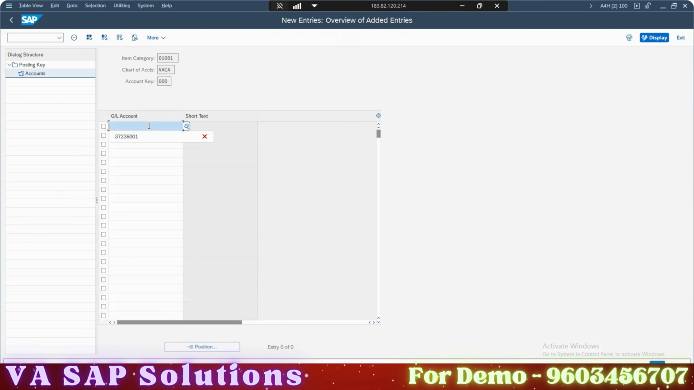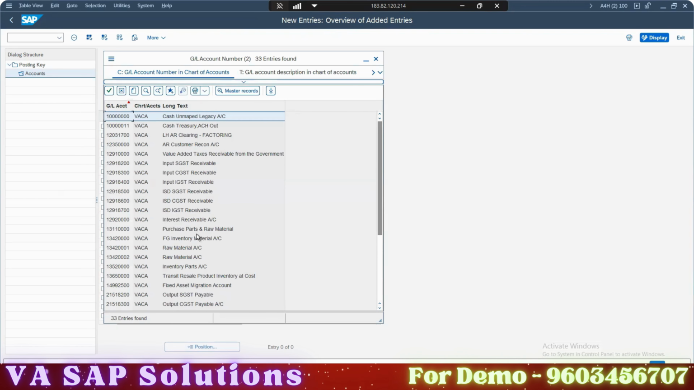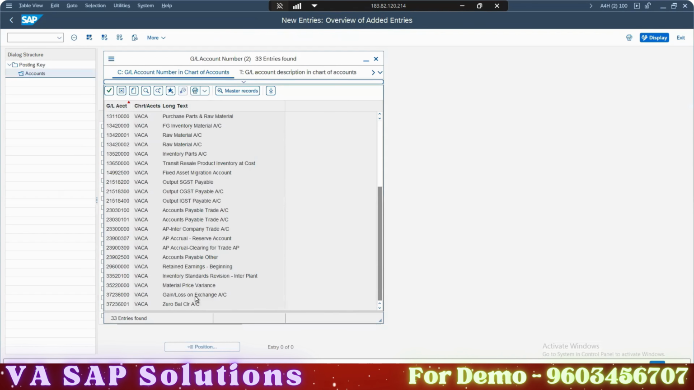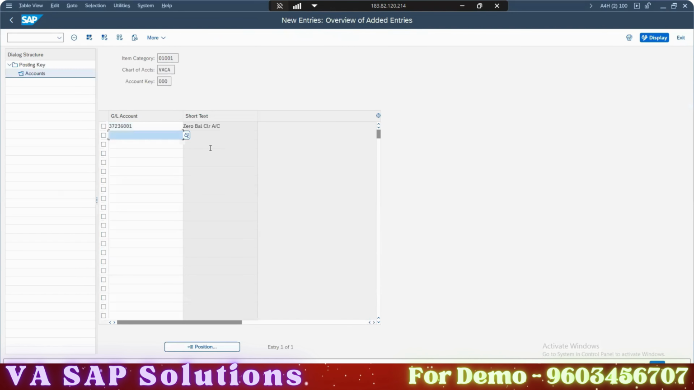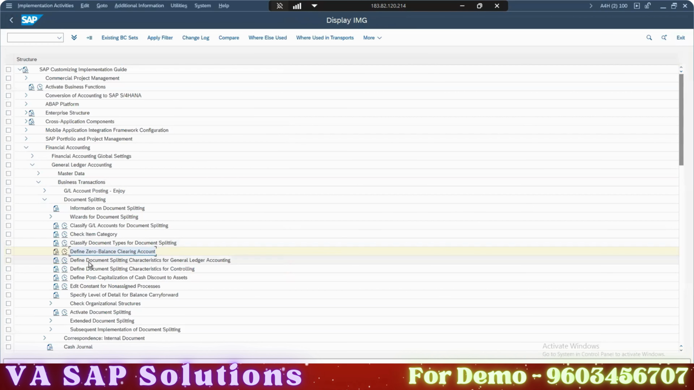Okay, so I'm going to select our GL account for the document splitting. Zero balance clearing account purpose. I'm selecting this one, enter, save it and go back. We will maintain those already, what we have done. So here we maintain all the GL accounts.